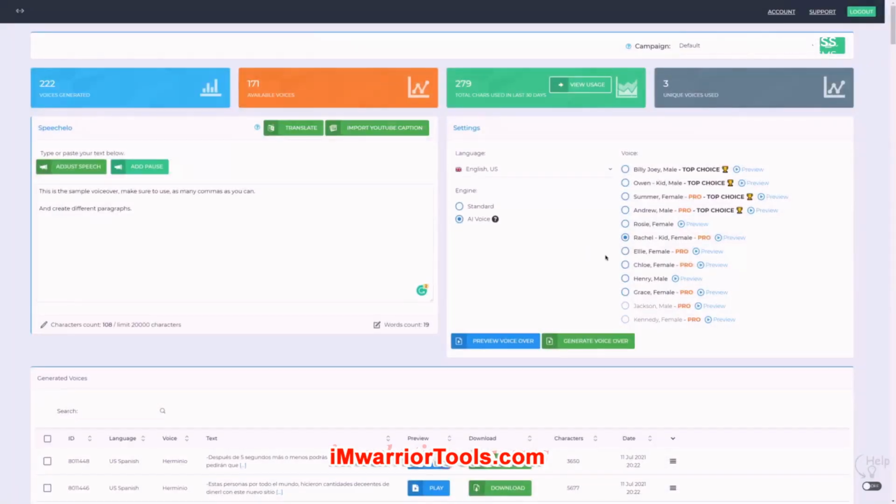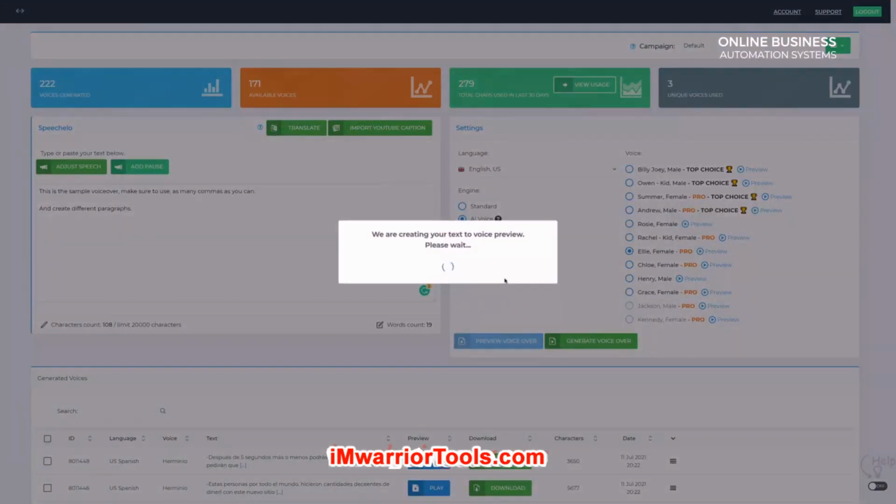As you can see, this is the keyed voiceover. We also have that, like Rachel is the keyed female voiceover. So let's try with Ellie as well. I will preview the voiceover.